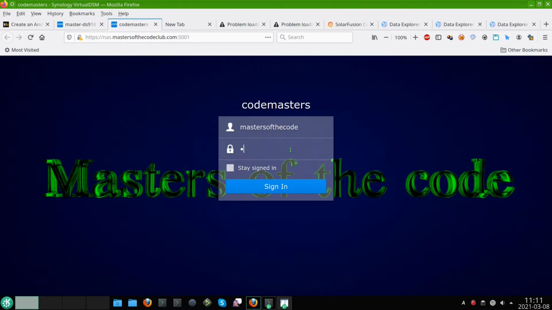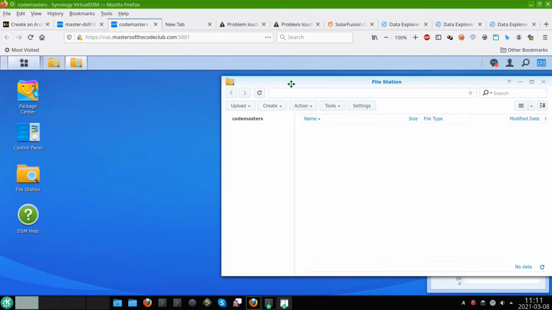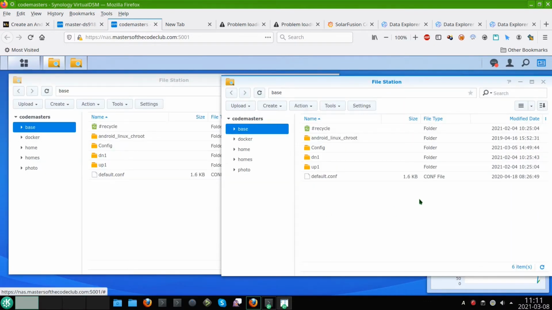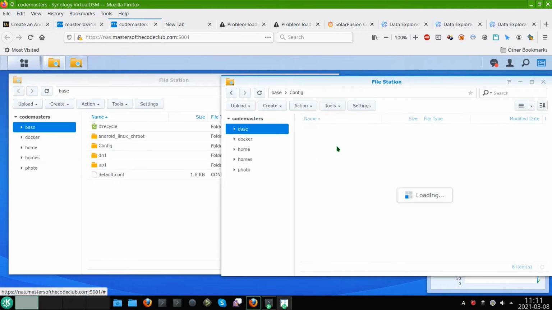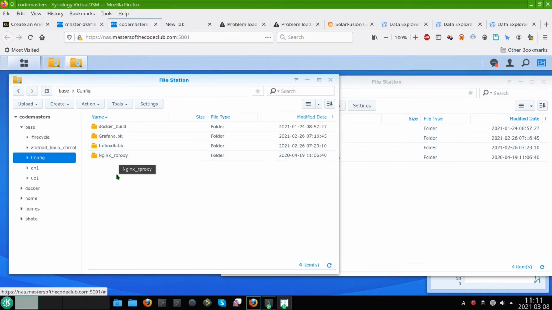I'm also going to open my virtual DSM. So let's log into the web UI. I will open File Station, 2 instances, 2 windows. In one window I will open the previous configuration for InfluxDB and Grafana, and in the new one I'm going to create new directories for the fresh configuration.